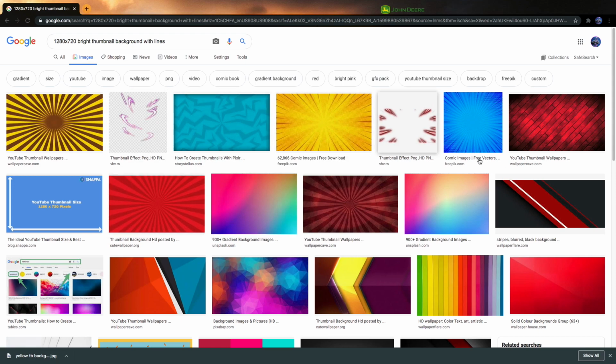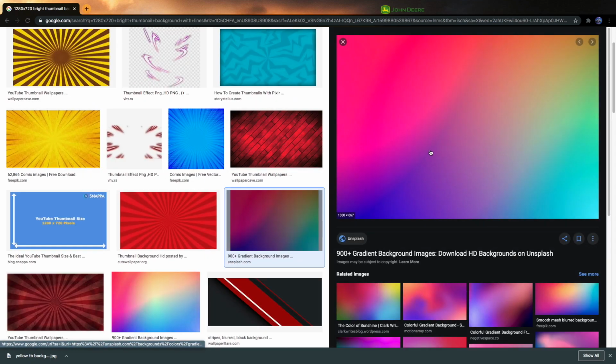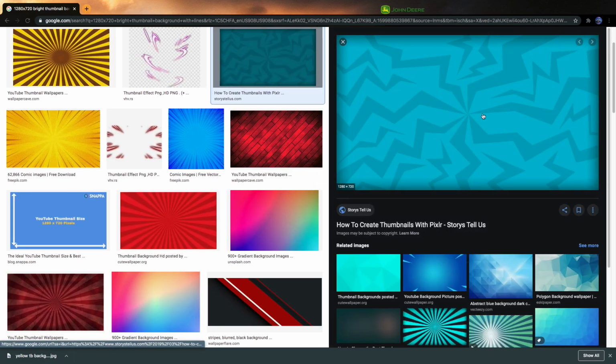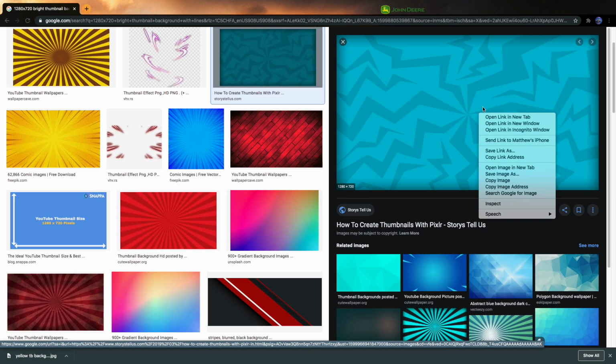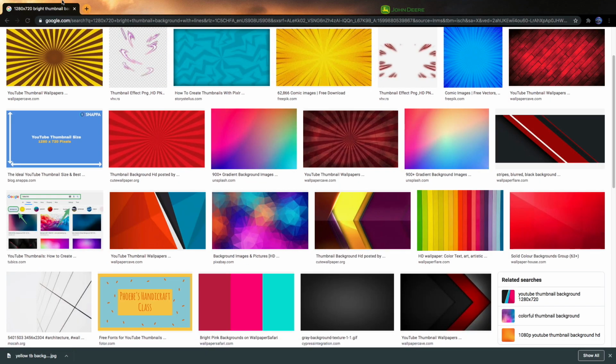Now, this is how you figure out, like, a bad one would be like this. It's 1000 by 667. It's not what you guys want. Click on this one and hover over it. 1280 by 720. So, right mouse click, and save image as, you know the drill.